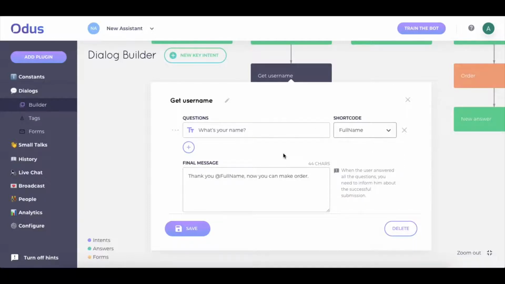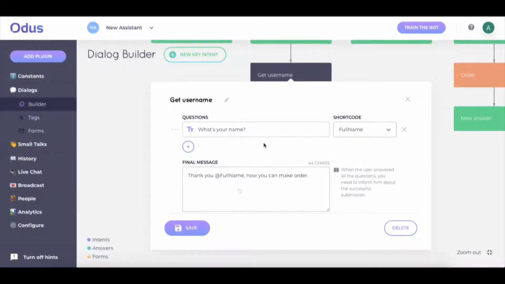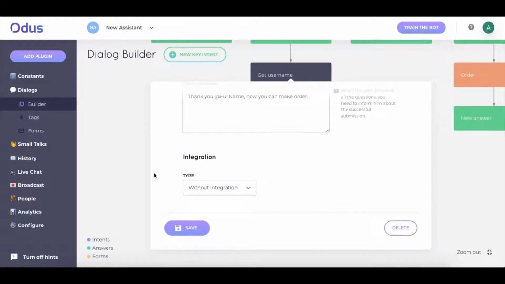So, after the user goes through the dialog structure and reaches this form, he receives this question, answers it, and then sees the final message that also uses the shortcode assigned to this question. Please pay attention: to collect data from the user, you need to create a form without integration.